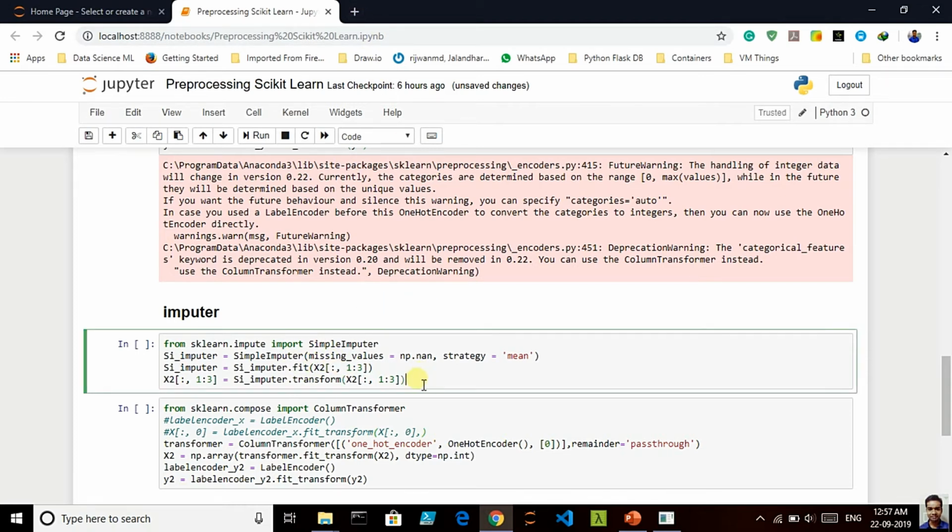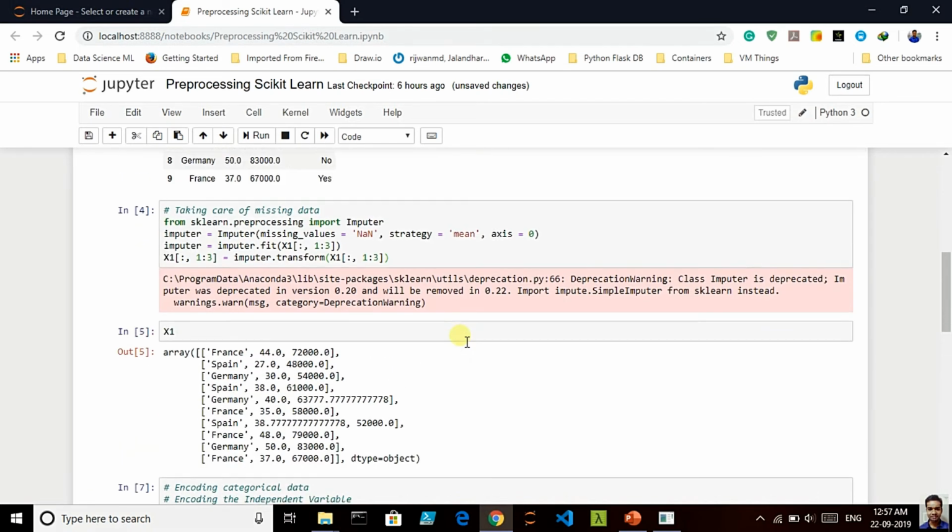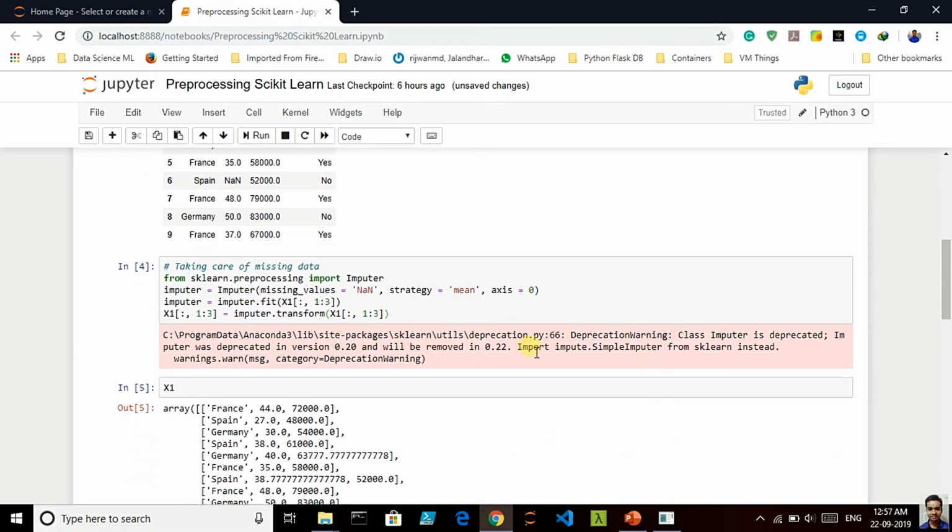First we import libraries: from sklearn.impute import SimpleImputer. In sklearn it has been updated so that for imputing you have to import SimpleImputer, which is why there was a warning. So you have to use SimpleImputer from sklearn.impute instead.